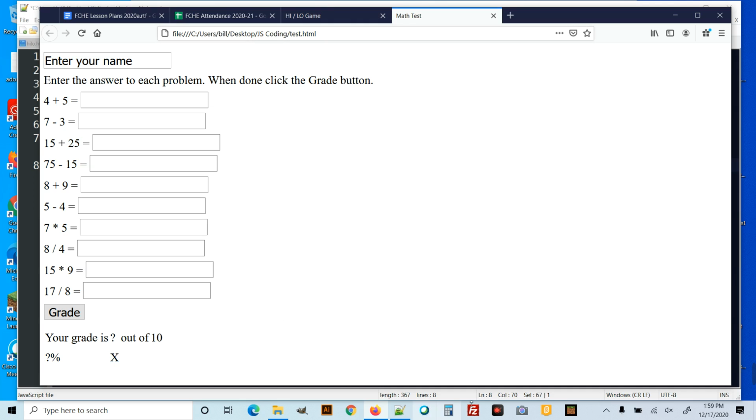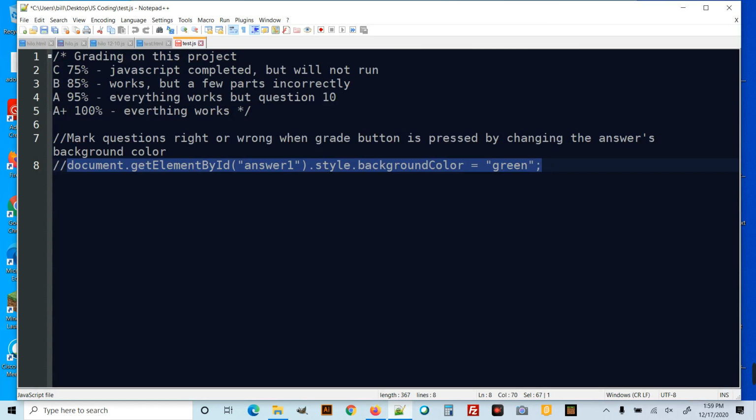Okay, if we go back to our code here, the grading on this project is listed here. 75%, a C, is if it's completed but it has a JavaScript error. It won't run, it breaks, and you just can't find that error. You can still turn in that code and get a C, 75%. If you get no JavaScript errors and it works, but some of it doesn't work right, that's a B. If everything works except for question number 10, which is harder than it looks, you'll get an A, 95%.